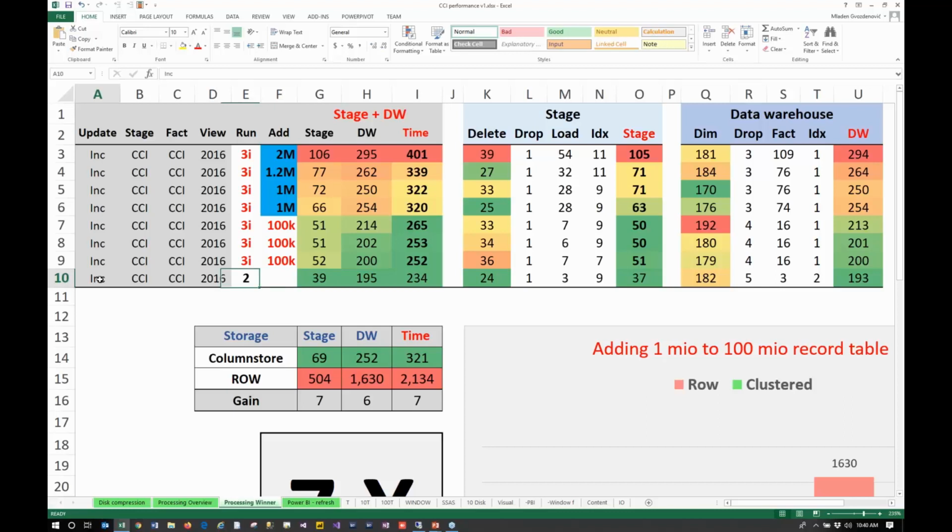And first is a dry test, which means we are updating the data warehouse without adding any data. So the result is 234 seconds. Now by adding 100,000 rows, we don't get much more time in the processing. It's just about, the average would be 250, so 20 seconds, which is less than 10%, right?